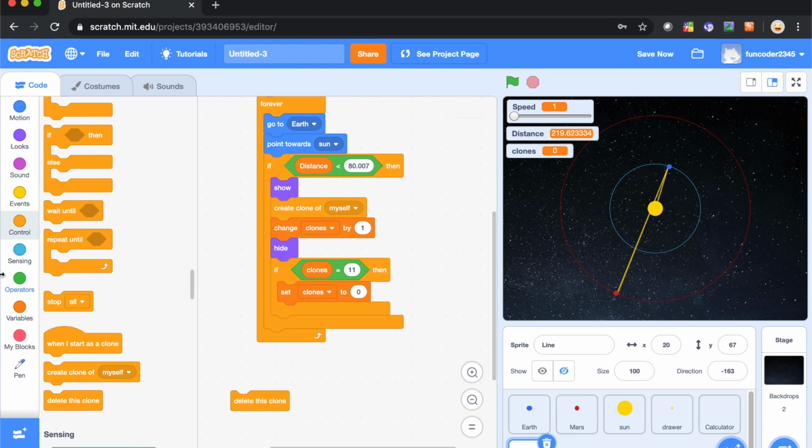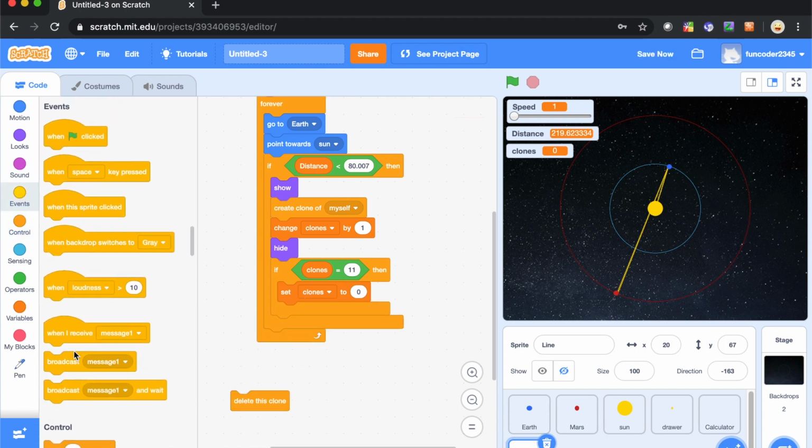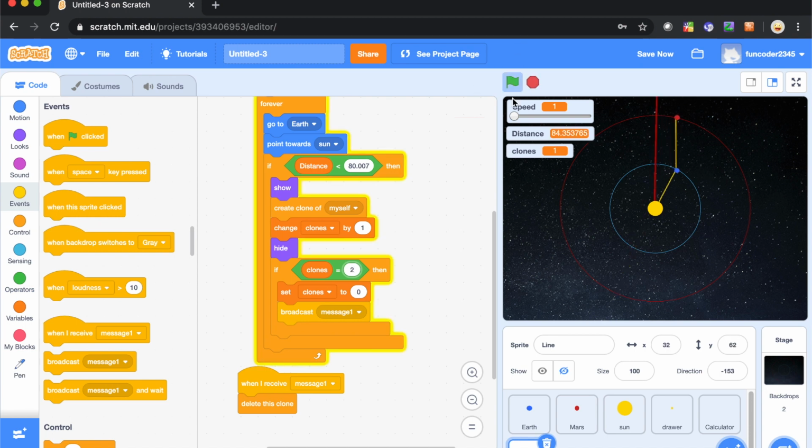I guess we should broadcast something. Maybe we should broadcast just message 1, and when I receive message 1, delete this clone, and let's just set it to 2 so we can try it out. So 1. Doop-a-doo. Let's see if it works. Should delete all clones. Yep, there we go. Okay, so now it should work.